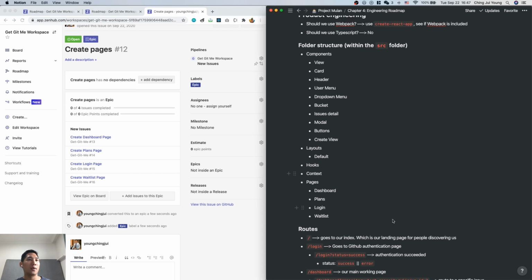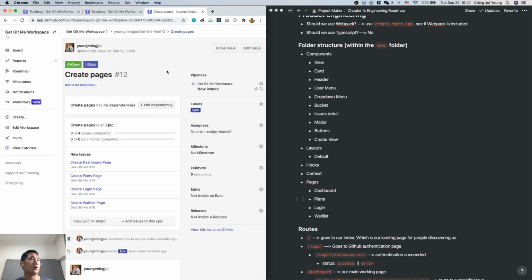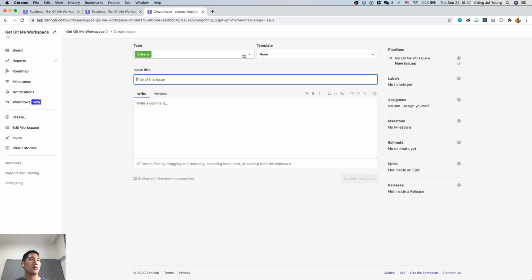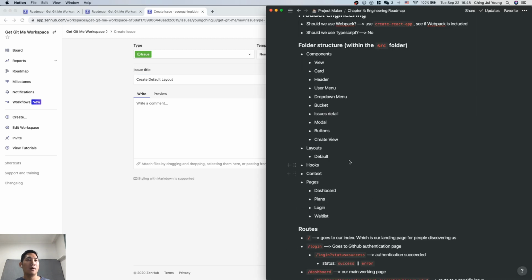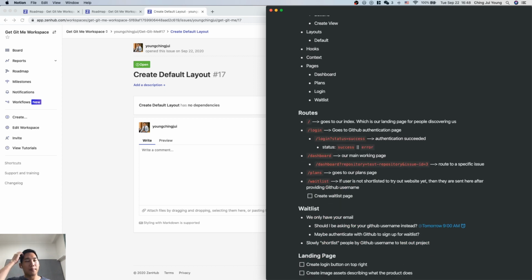Good. I think we'll have another issue that just creates the default layout issue. It's a new issue. Create default layout issue. It doesn't need to be an epic because it's so small.